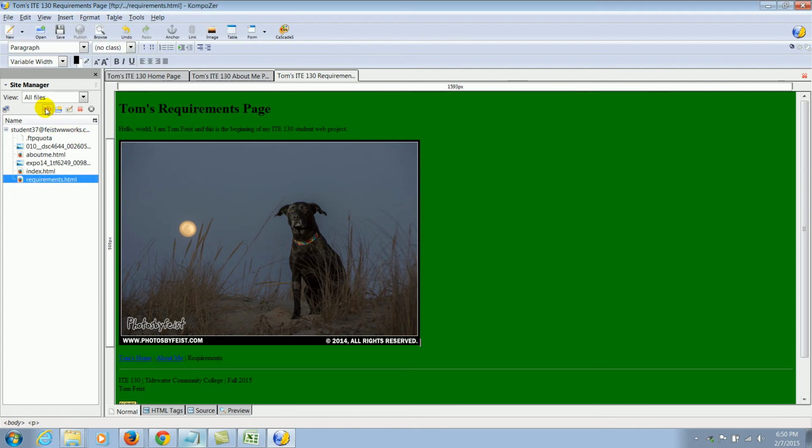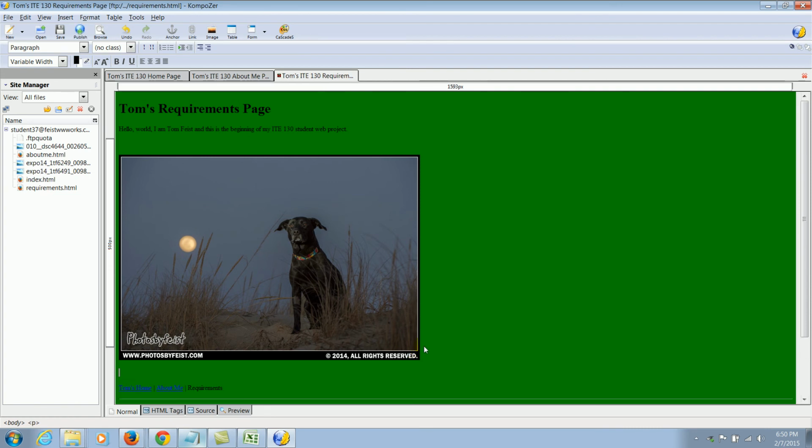And if I hit my little refresh button again, I will now see another image, and there's another image that has showed up. That is this image right here. That's now on this page. So as long as we're on requirements, and our cursor is down here in this area and it's flashing, I'm going to hit enter.